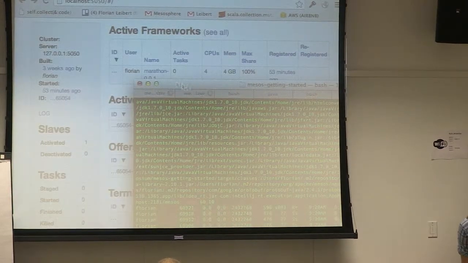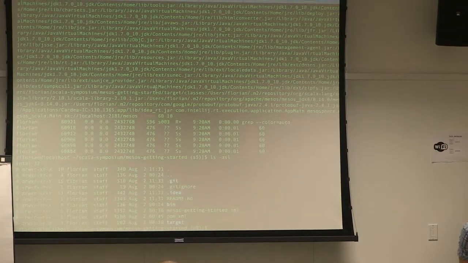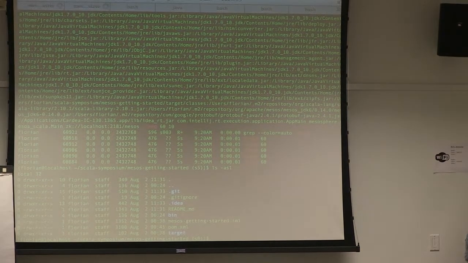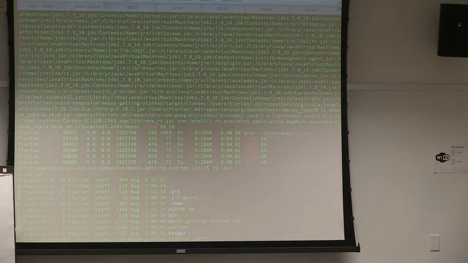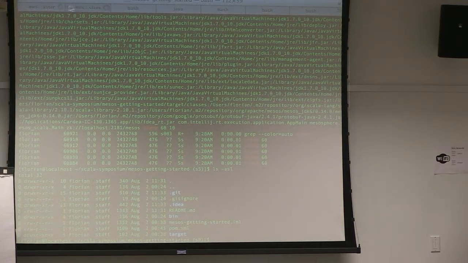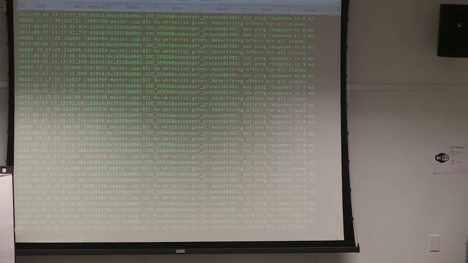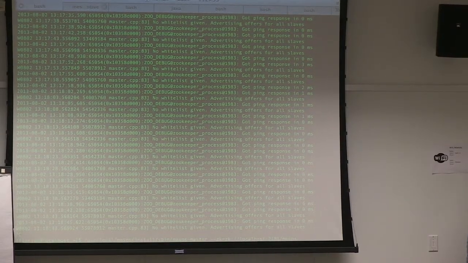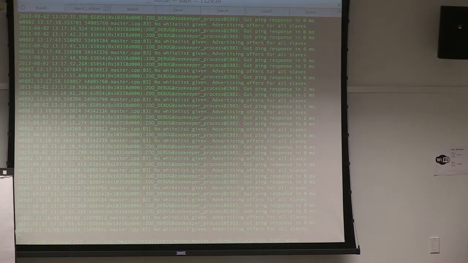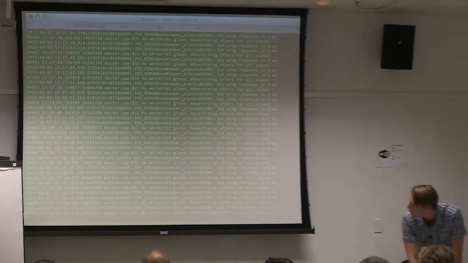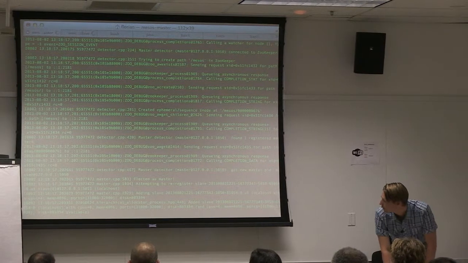I think what's also interesting is that once you have installed it, you can start Mesos really easily. The command line for starting is basically here: mesos master, and you give it the URL to Zookeeper, and that runs your master.